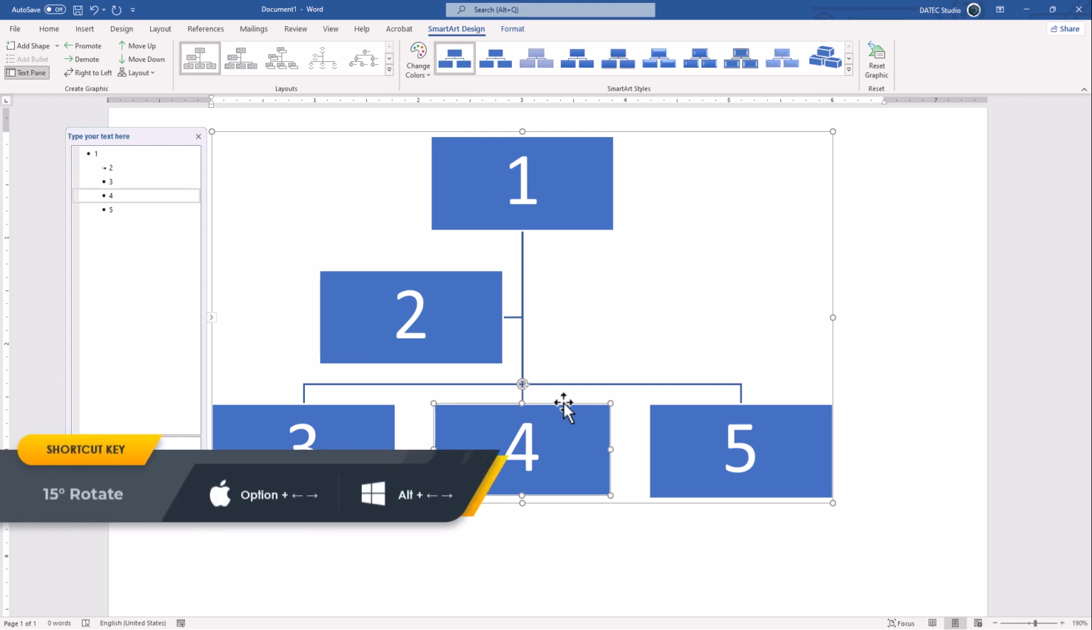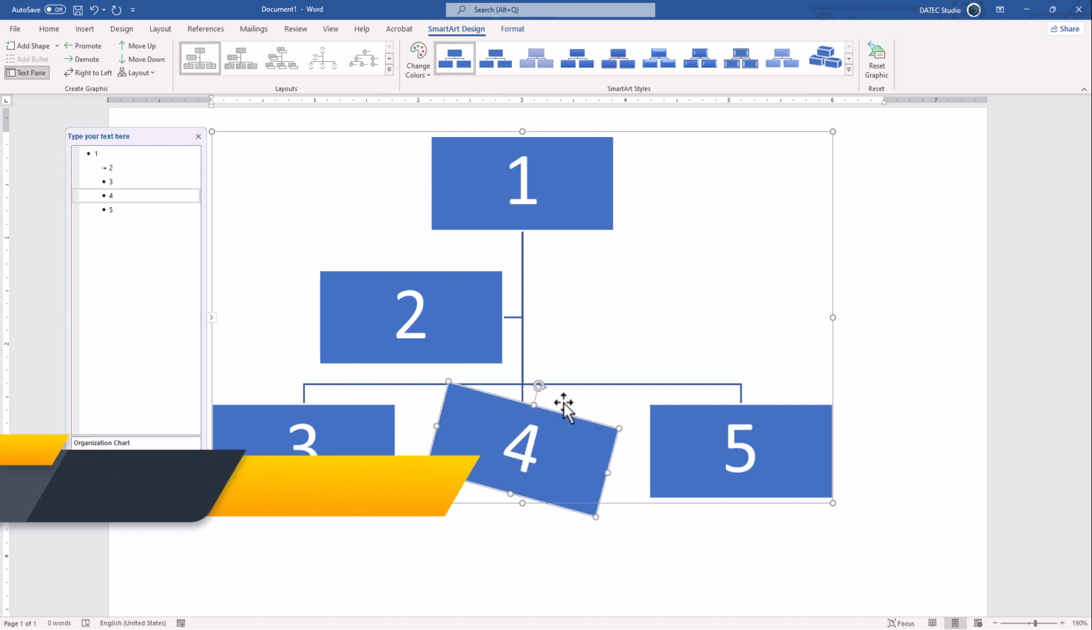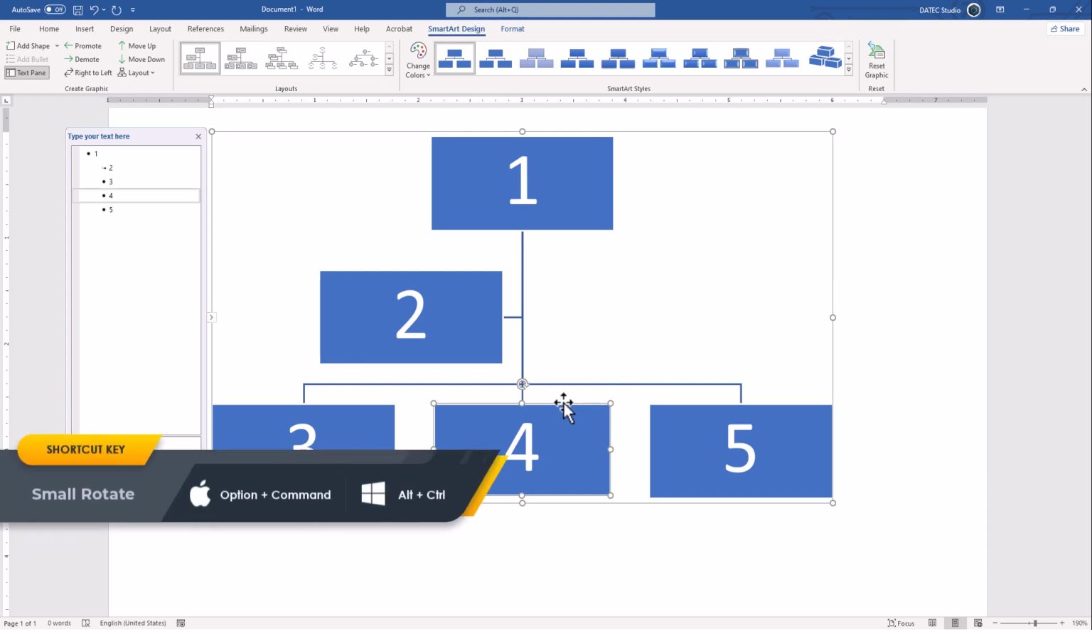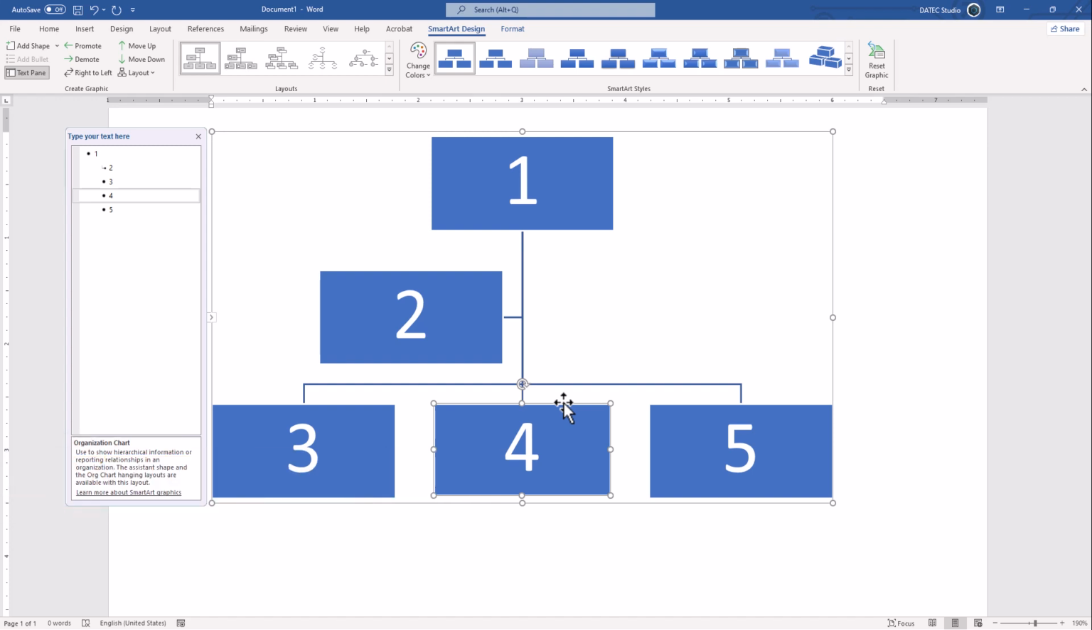Also, if I hold on the Alt or Option key and use arrow keys left and right, I could rotate it each 15 degrees. Again, hold on the Alt or Option with Control or Command, Alt Control or Option Command. You could rotate much smaller.